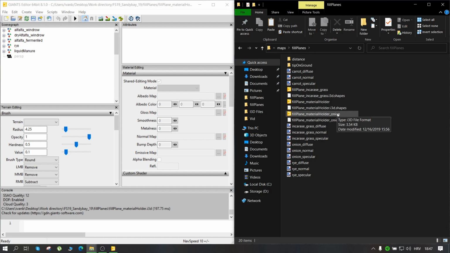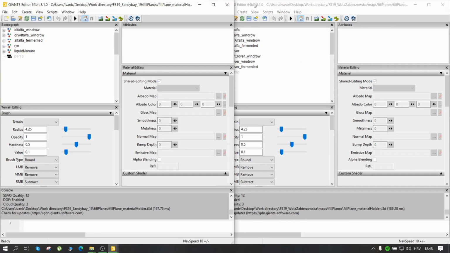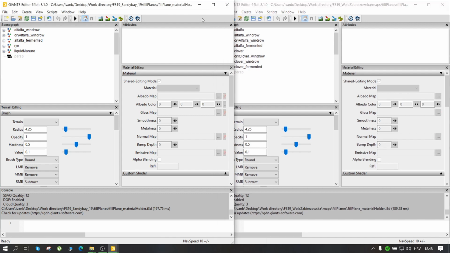If you have other field planes files, just don't leave them alone. Don't do anything. You need to find only the field plane material holder and nothing else. This file, yeah, and I'm going to open it, and drag it to the right. And of course, again, we have a bit of overlapping. And now, same thing basically.